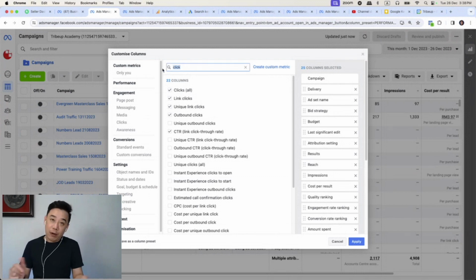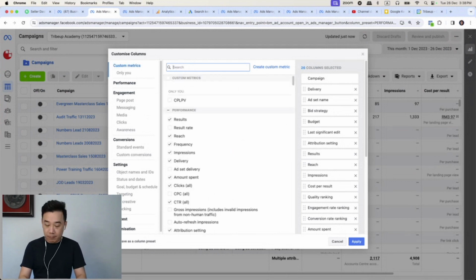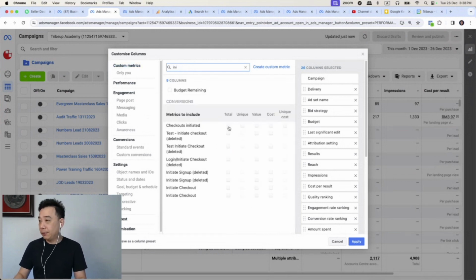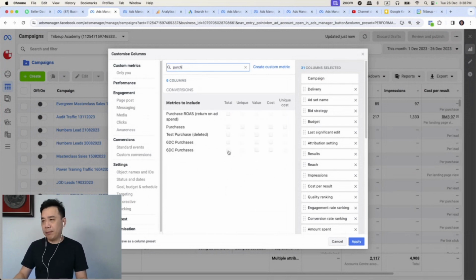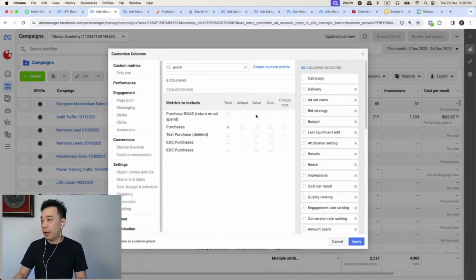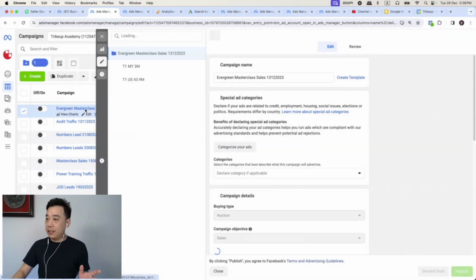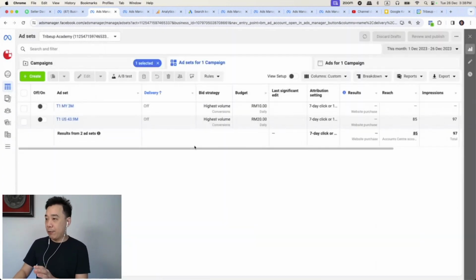If you bring people to a landing page, then you can start with landing and you can end with whatever you want, like initiate checkout, for example, and purchase. That's for e-commerce. And if you have something else, then you can always go for lead or something like that. It depends on what you do, right? So we're just going to apply this. This is how it works.